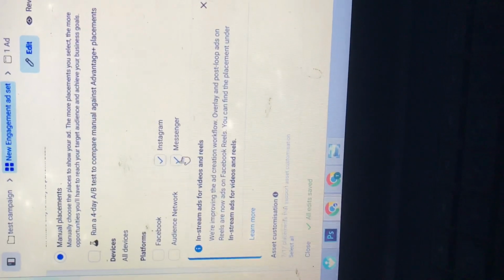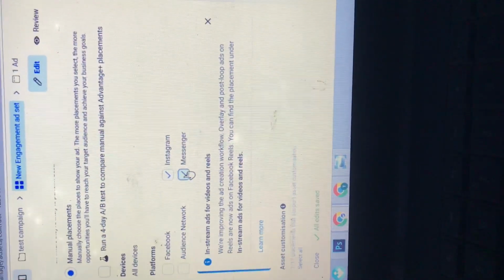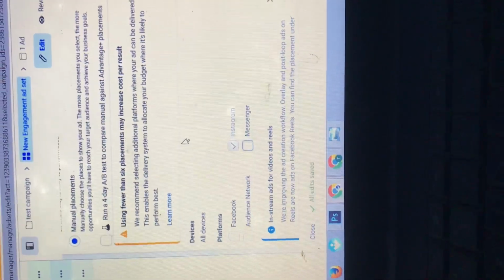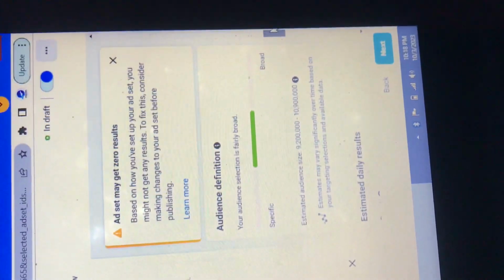Okay, we don't want our advert to also show on Messenger, so we uncheck it. We uncheck it and leave it alone on Instagram. Only Instagram adverts. People will only see our adverts on Instagram. Okay, so you can see now that this has already reduced. It has already reduced our audience. You see it now. So it is better we do it like that and get a reasonable result.